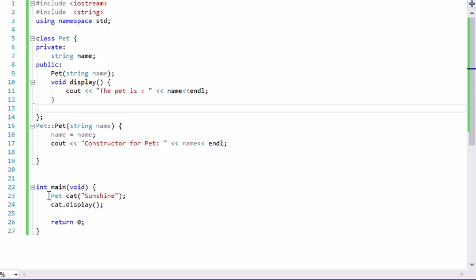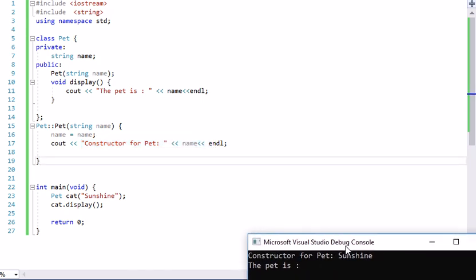In main, I want to create an instance of a pet, and I'm going to pass in the string "Sunshine", and we're going to try to use that string to set that private field and then just print out "constructor for pet". And that part runs okay. When I run it, I see "constructor for pet Sunshine". But when I try to call the other public function, the display function, then it says "the pet is", and I seem to have lost my pet's name.